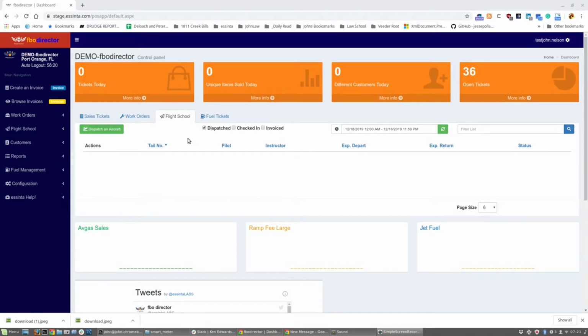At this point, this is basic setup. There's still a lot of other features and functions you can use, like aircraft maintenance and uploading documents, but I'm trying to show you the quickest way to get started.